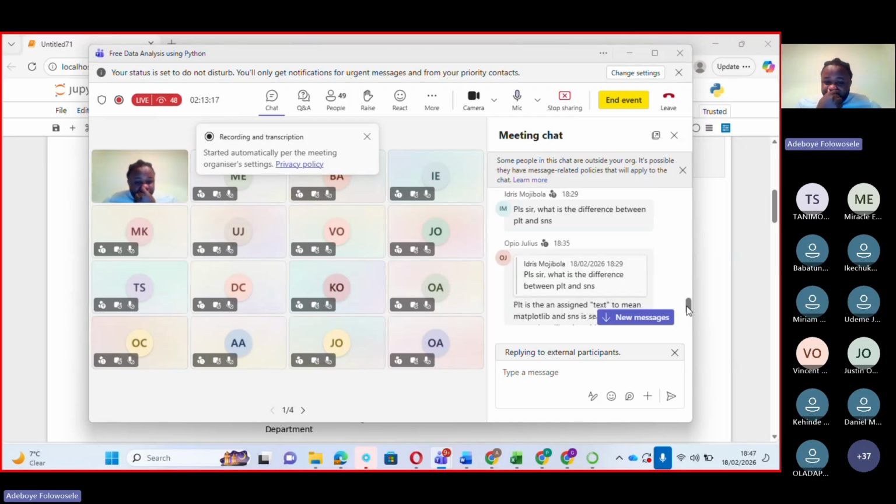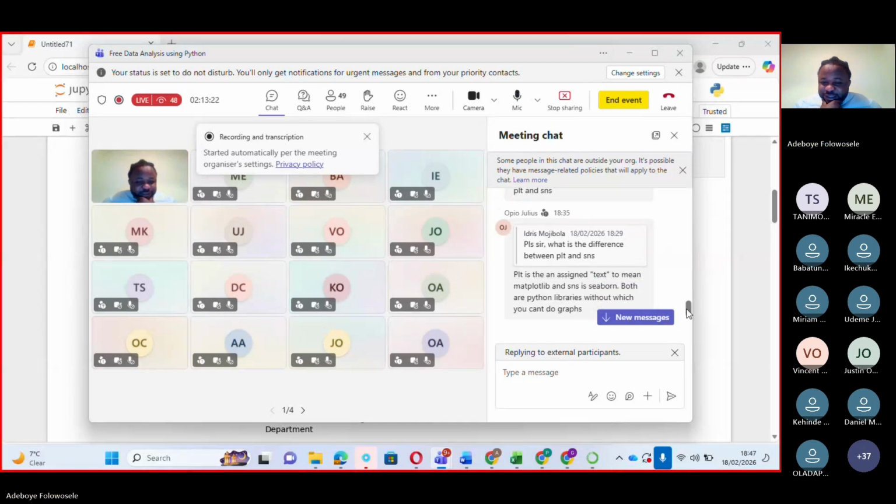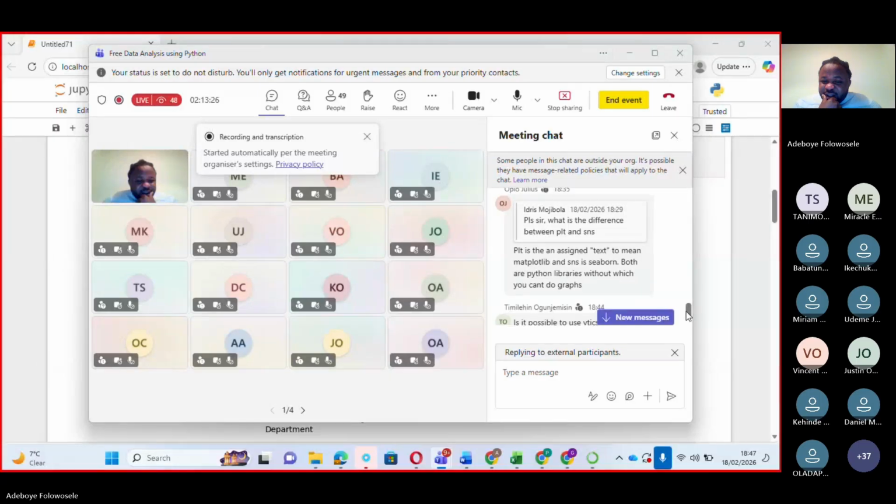What's the difference between PLT and SNS? I've explained it. Yes, you can't do a graph without any of the two.